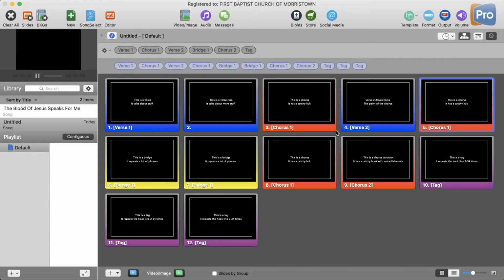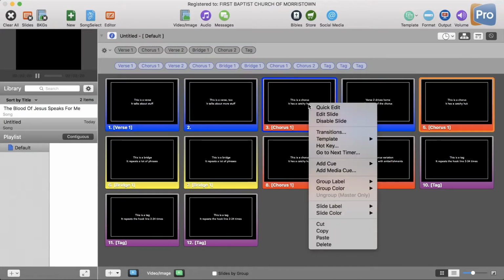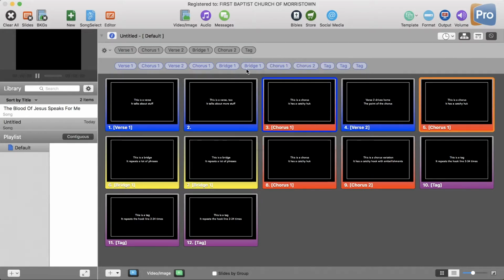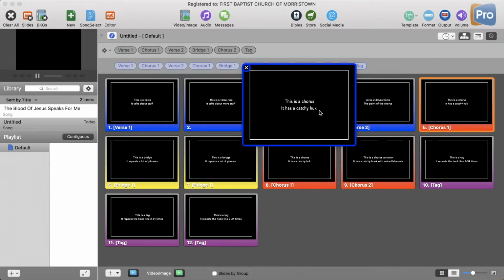Here's the beauty of this. Let's say I have the same problem I did several minutes ago when we were looking at this. I look at my slides and I'm like, oh no, I misspelled the word hook. Really? Come on. All I have to do is come to quick edit or edit. I'm just going to go to quick edit for the time being. Actually, I'll go to edit. I'll go to quick edit.